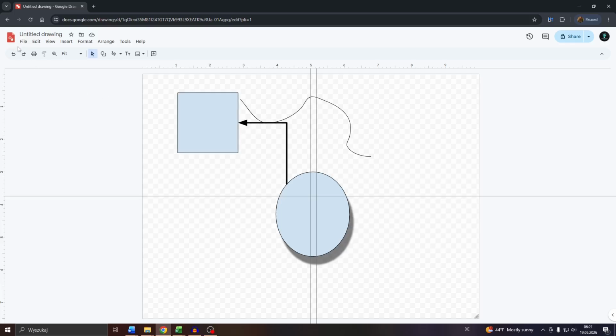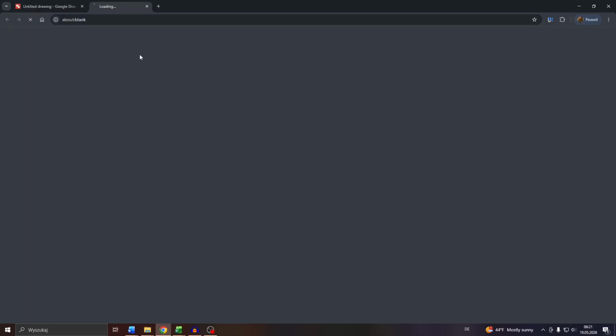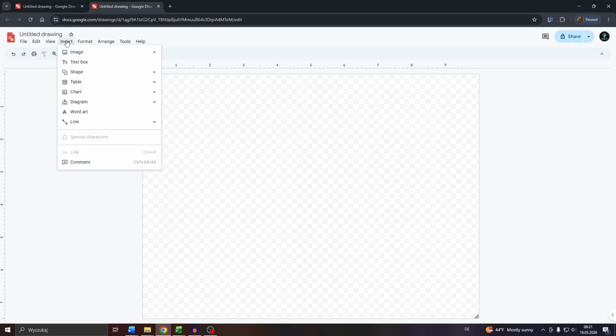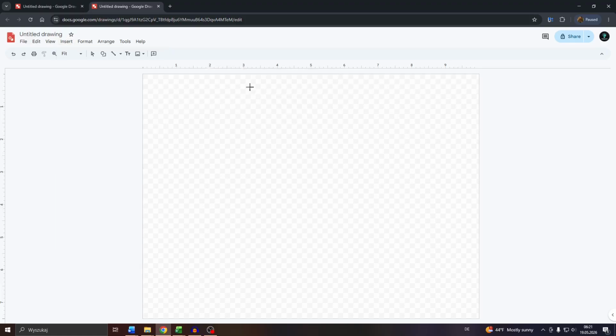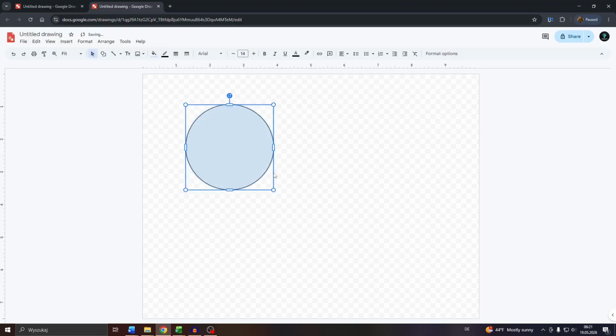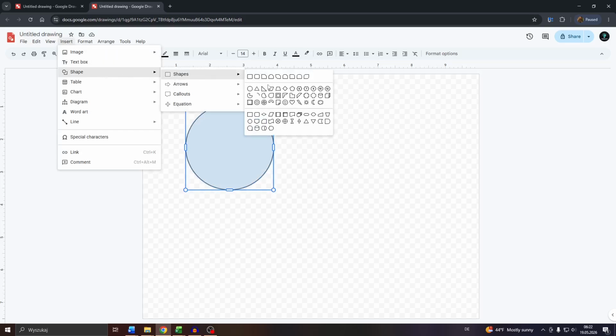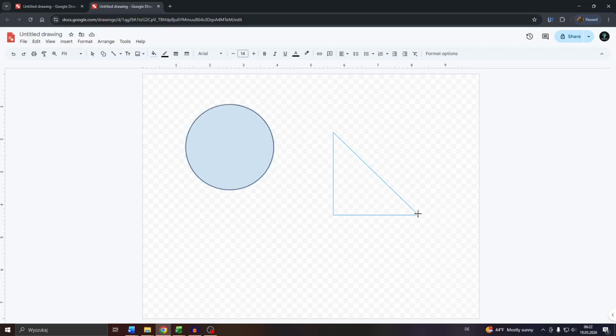So guys, let me start a new file or a new document, and let us begin with two shapes and connect these through a connector. Click into Insert, hover mouse over Shape and then Shapes, and here choose, for example, a circle, draw it with your left mouse, and then do the same with shape number 2. Let me go with a triangle like that.